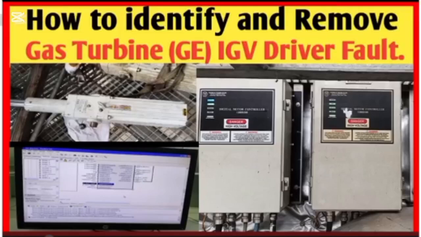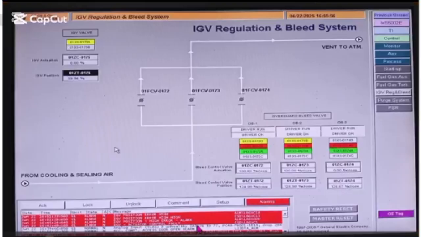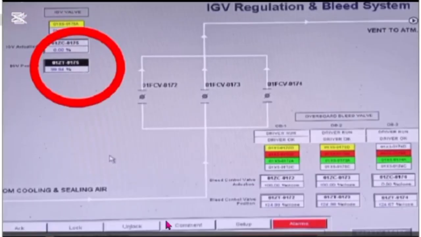Today I will describe how we identified and solved the gas turbine driver unit fault. In our gas turbine, we found that in normal condition the IGV position is showing 99.94%, that means full open, but our command is 0%, so it is not normal condition. Different alarms also exist, and we identified what the problem was.